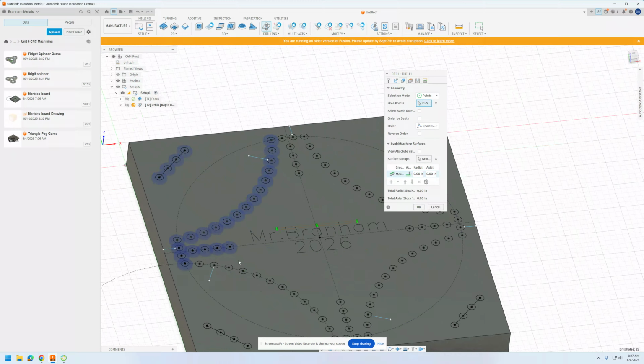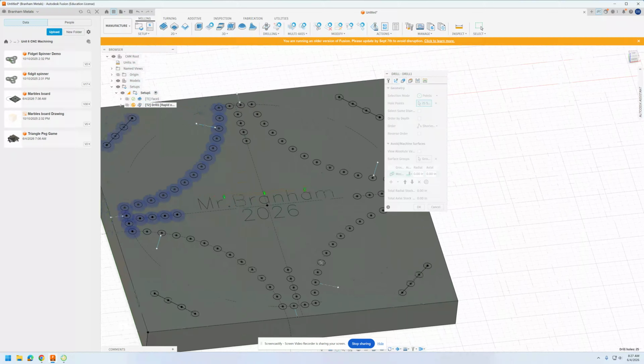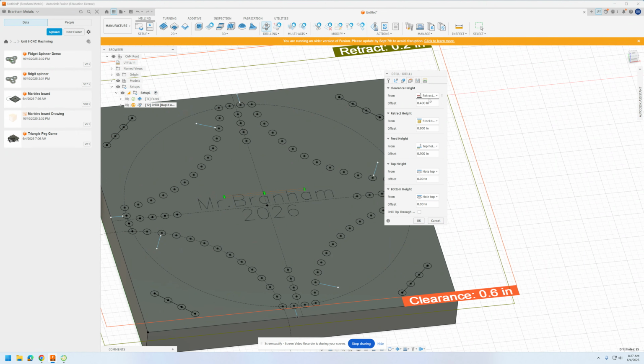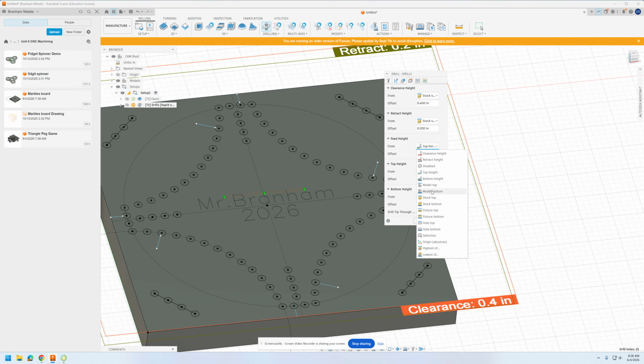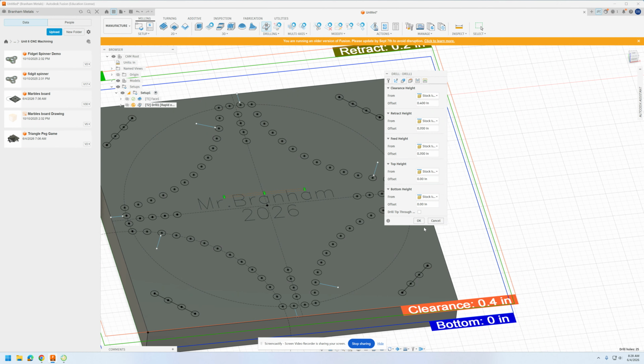You guys get the point. I'm not going to go through and continue clicking on all these, but you're going to want to go through and click all the center points of your circles. Under heights here, we are going to go from stock top, stock top, stock top, stock top, stock top, and for the hole bottom, let's go. You've got to remember we faced off 30 thousandths, so everything is 30 thousandths down now.